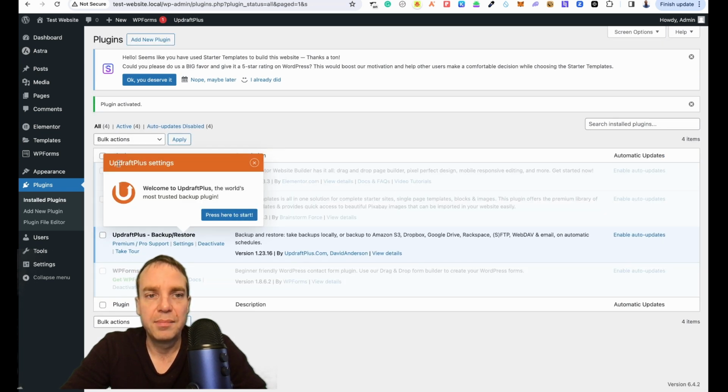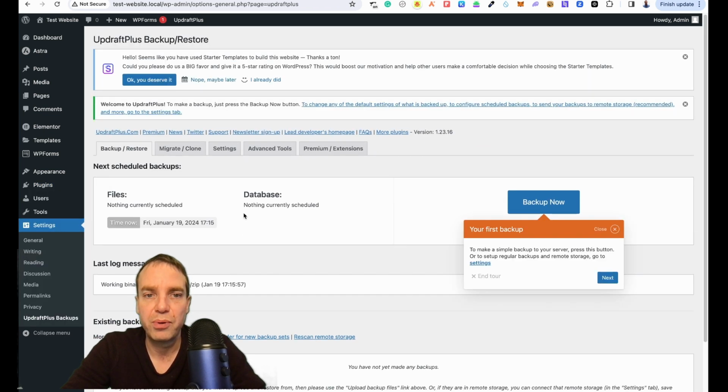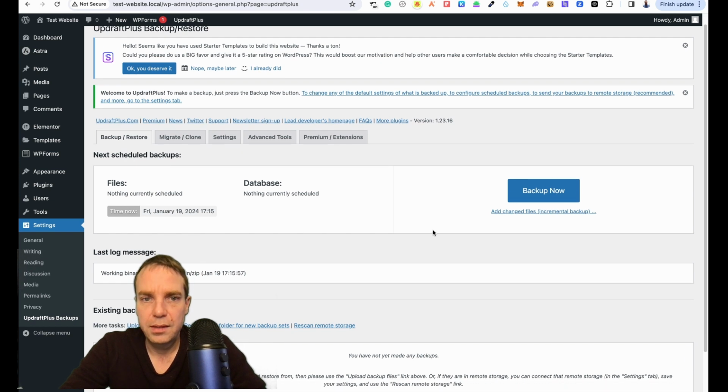And here you can see Updraft Plus settings. Press here to start, and then we click on press here to start. We can close this. So now you can see we have a backup button here right now. This is really important. We simply have to go to backup now. Then we click on the backup now button.